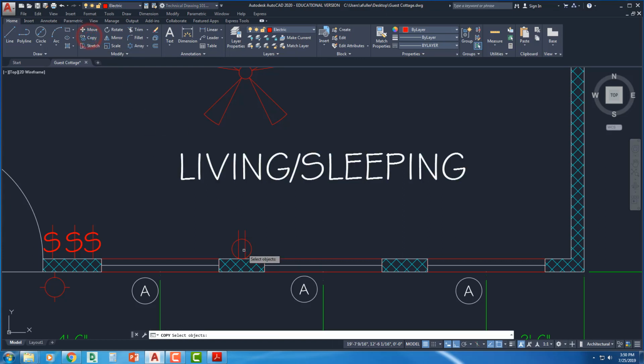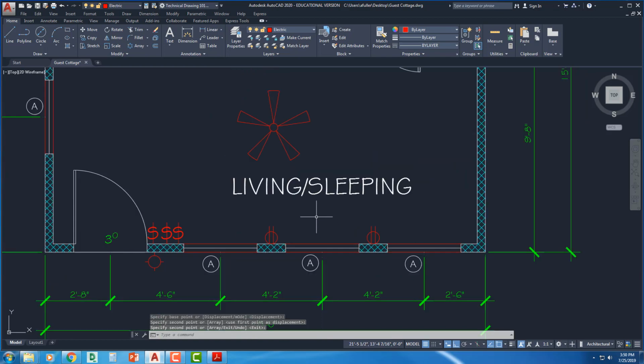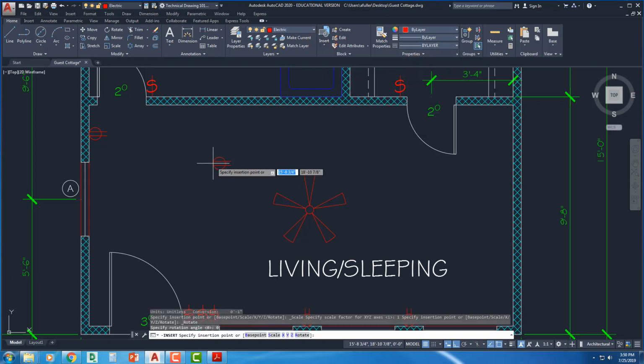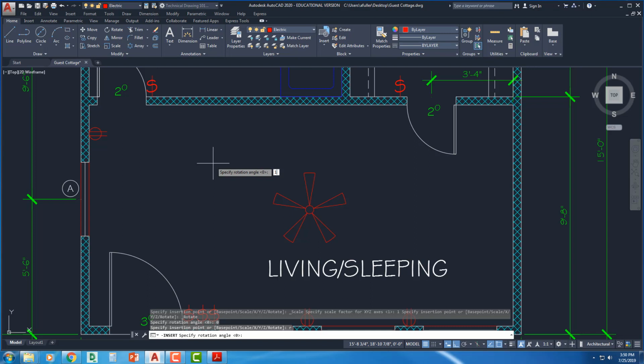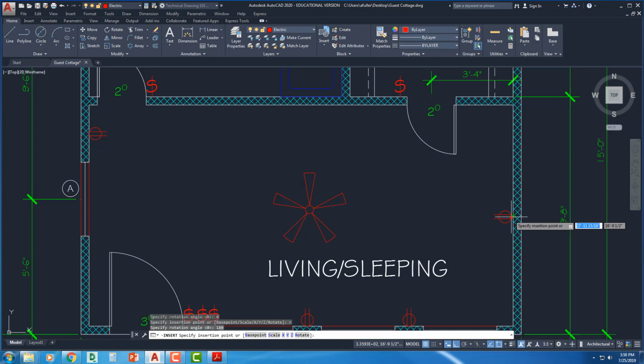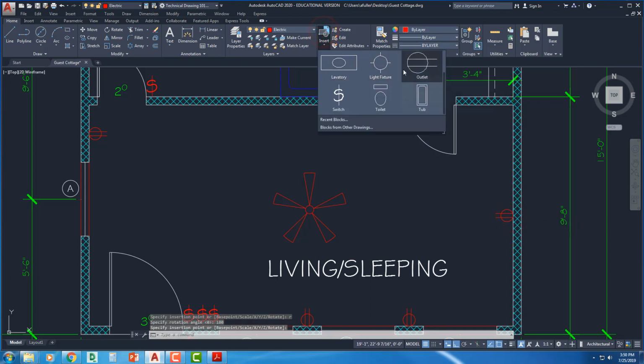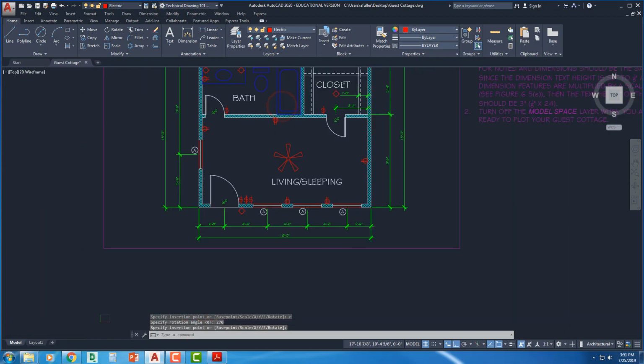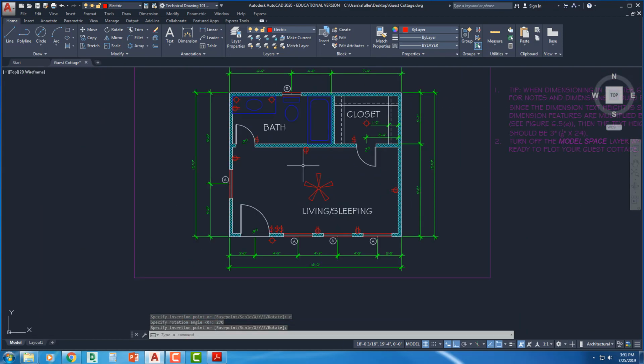I'm going to copy that one to here. I'm going to insert another outlet, R for rotate, 180. We'll put this one at the midpoint of this wall. We'll insert again, and this time we are going to R for rotate, 270. Put it right there. And is that it? Let me see. I think that's all of the outlets that we need for this little guest cottage.